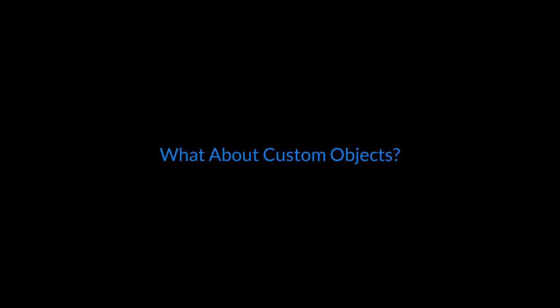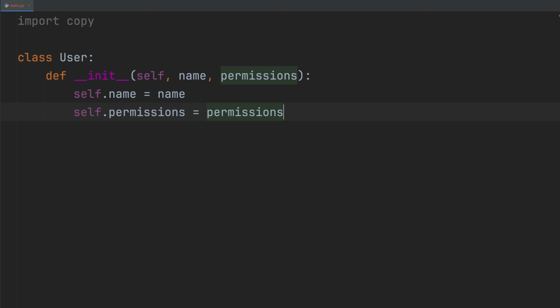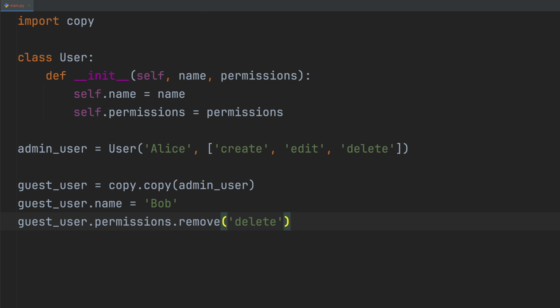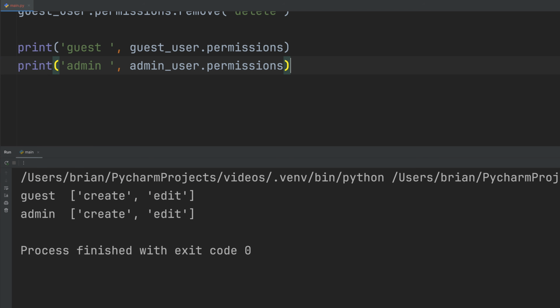The whole concept is also super important when you're working with your own custom classes. Let's say you have a user class with a list of permissions. If you make a shallow copy of this user, you'll find that while Bob is a new user, his permissions list is still linked to Alice's. Removing delete from Bob's permission also yanks it from Alice's.